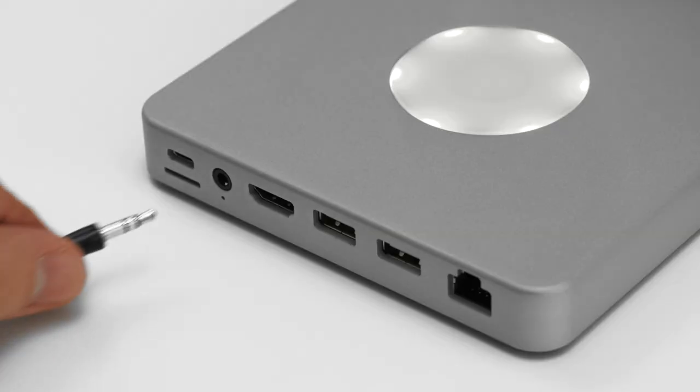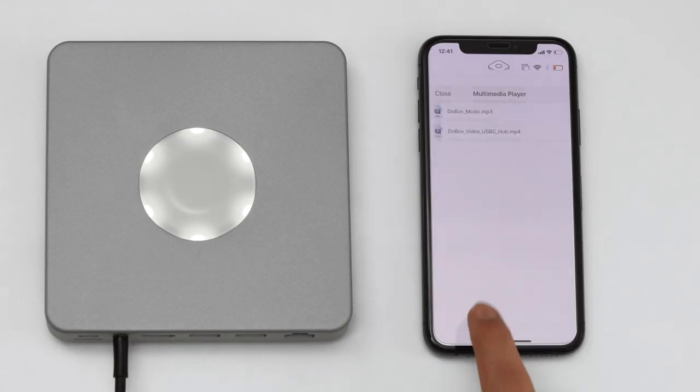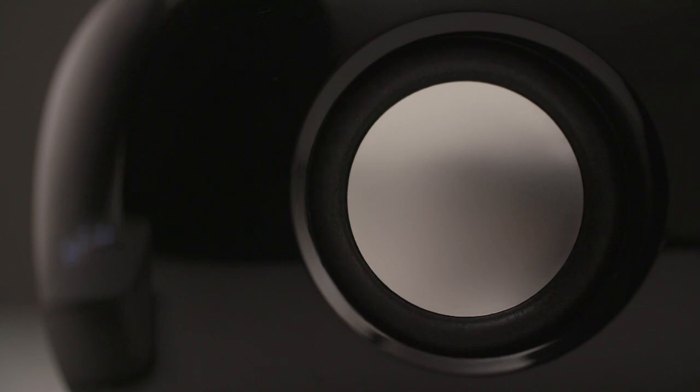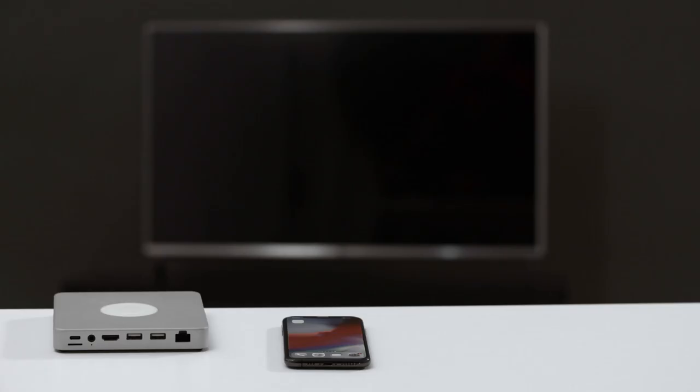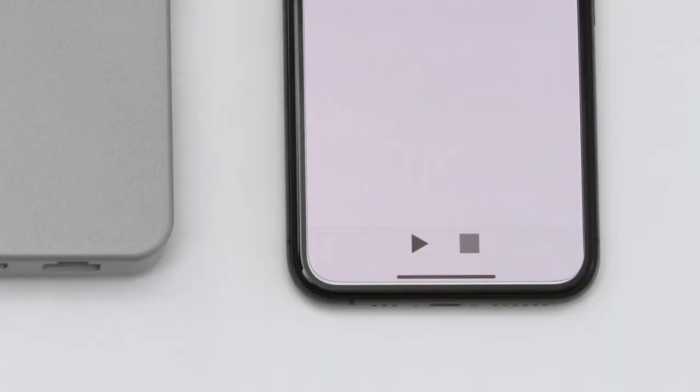Play your favorite music wirelessly on any wired or Bluetooth speaker. Connect it to your TV and use our app as a remote controller to play videos.